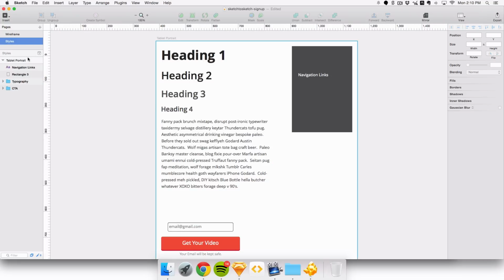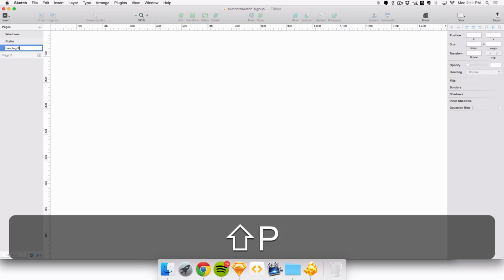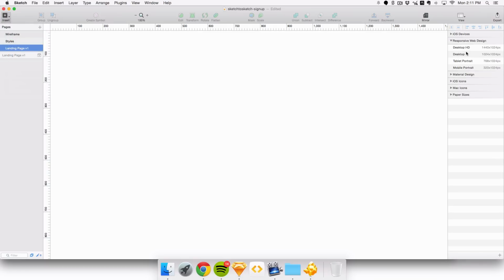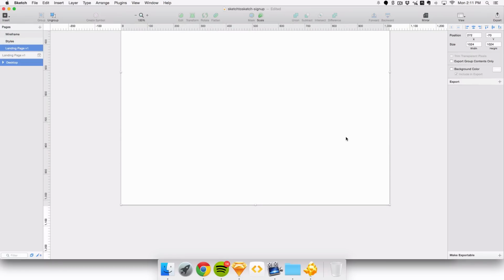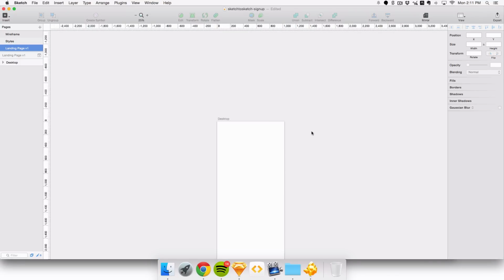I have a rough sketch laid out on pen and paper, but the cool thing about design is it's an evolution of your original idea to what it's going to be in the future. So let's do this. Landing Page V1. Okay. Artboard desktop. Let's drag this baby out. Cool. Let's get started.